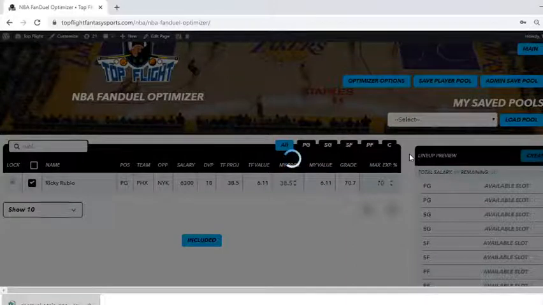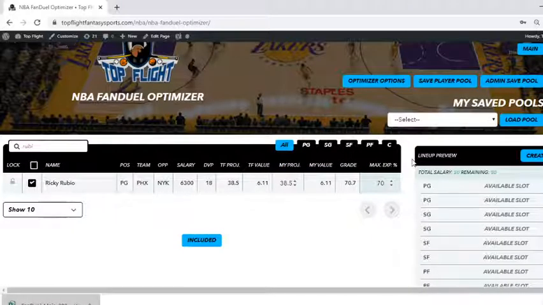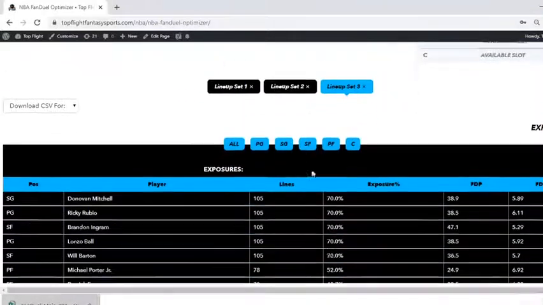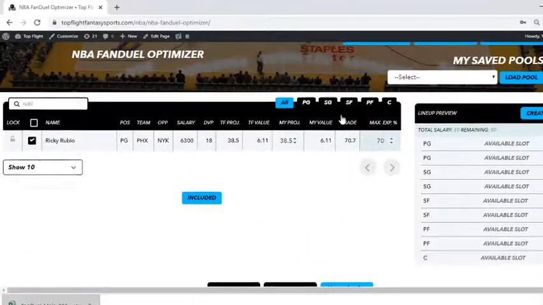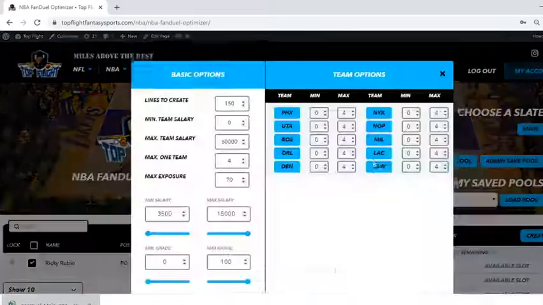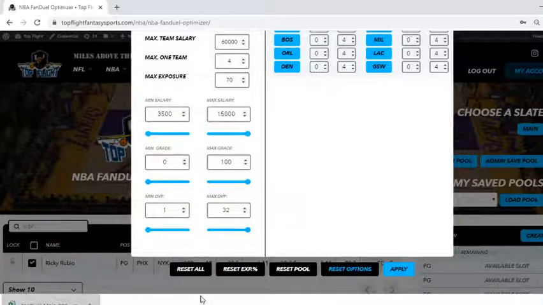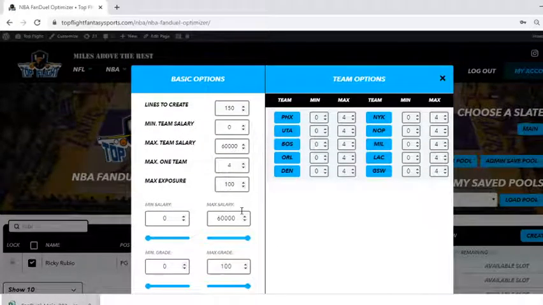Now we should see no more than 70% on any guy. Come down here, and there you go. 70% is the most it put anyone in. So I'm going to go up here to optimizer options. I'm going to reset all, so it gets us back to 100%, which is the default.